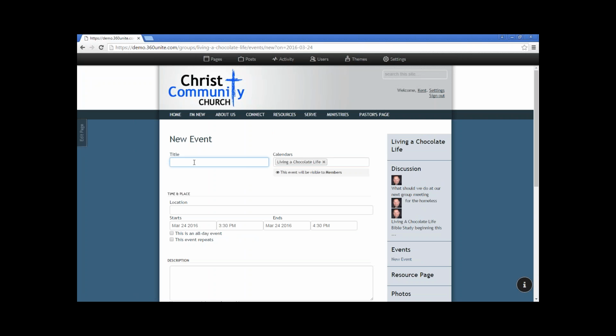And I'm going to say a Chocolate Life Bible study. And then over here on the right-hand side, you can select a calendar or multiple calendars. Since we're already in the Living a Chocolate Life group, it's going to go ahead and populate that information. So it's going to add it to that calendar automatically. And I want to change this to Living a Chocolate Life Bible Study.